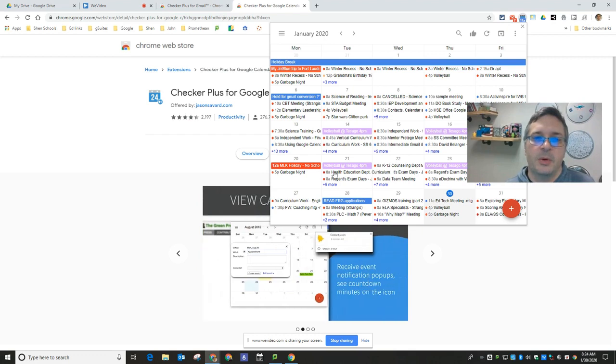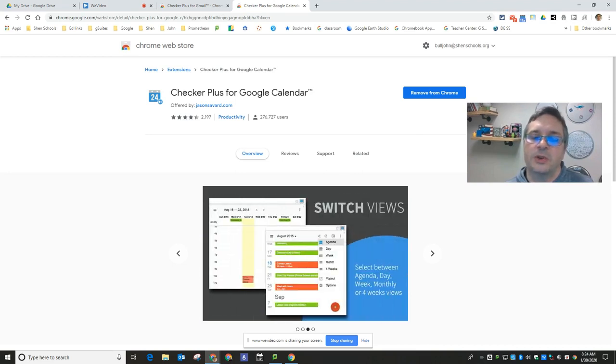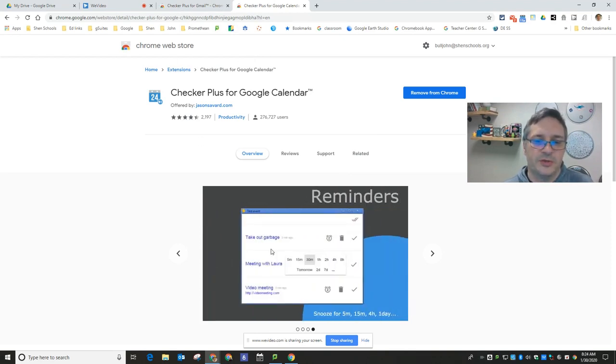Okay, so there's a couple of ways you can add extensions to Calendar and Gmail to increase the capabilities of what you can do with it. There are other extensions out there. These are 2 that we've reviewed and we thought would help you with the transition from Outlook to Gmail.